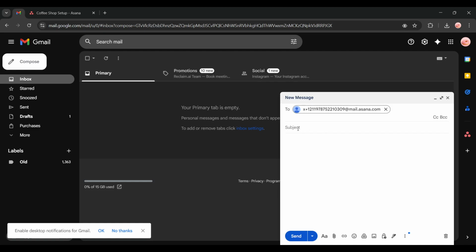Here's how the task details work. Whatever you type in the subject line will become the task name in Asana, so make it clear and descriptive. The body of your email will automatically convert into the task description, giving you space to add context, instructions, or any details your team needs. If you have relevant files, documents, or images, attach them to the email just like you normally would. When everything looks good, click Send.